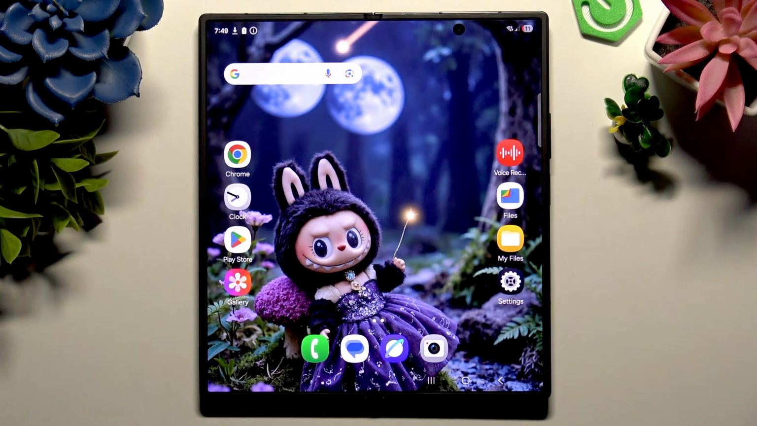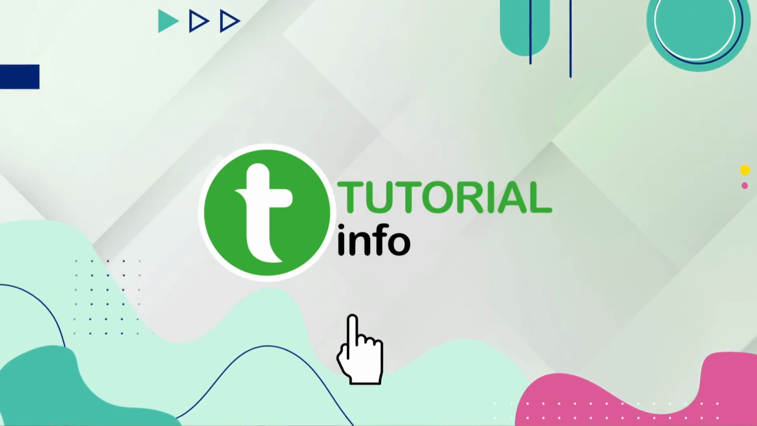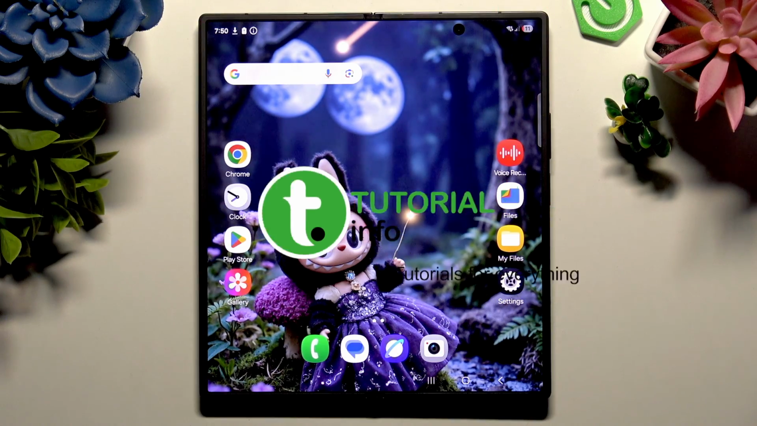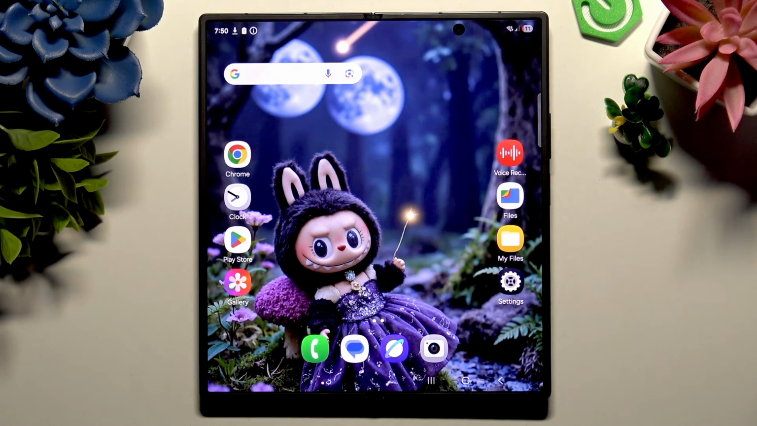In front of me is Samsung Galaxy Z Fold 7 and today I would like to show you how you can open apps in pop-up view. If you like multitasking on your smartphone, this feature is perfect for you.